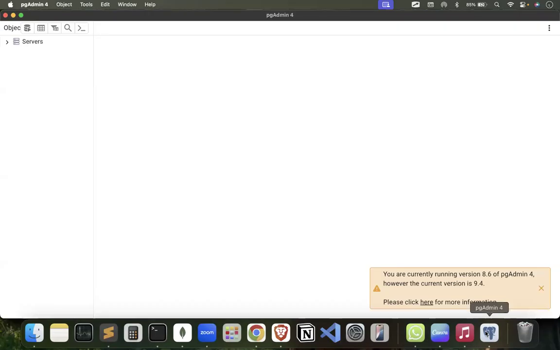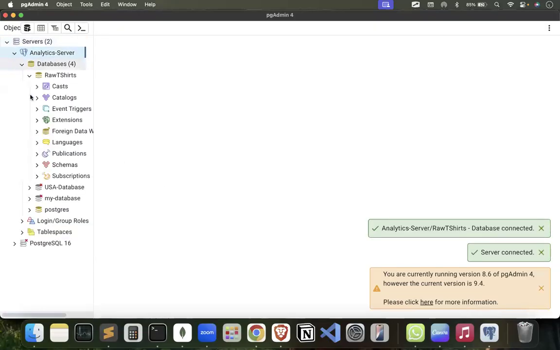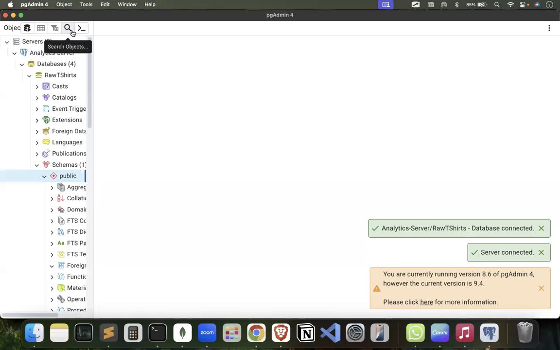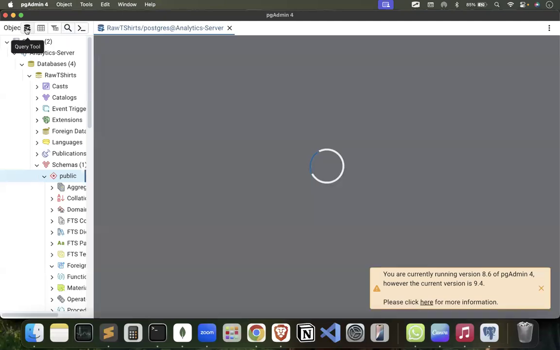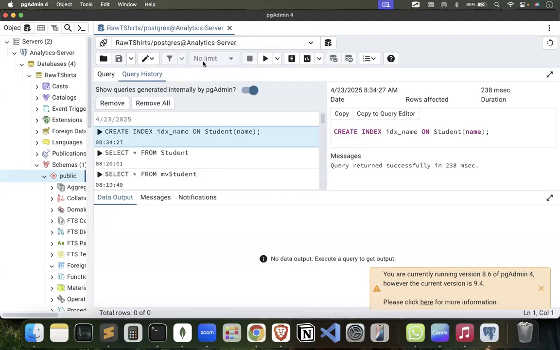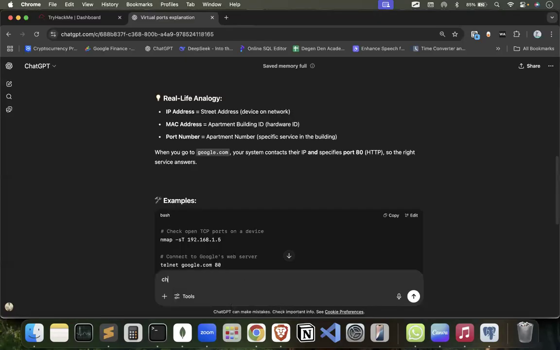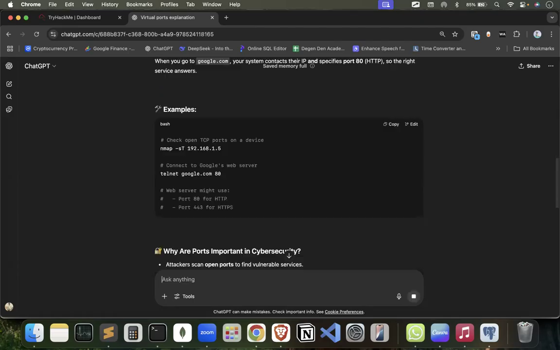Just like this one. Now I open pgAdmin. pgAdmin will run on a port. Let's see, it's 5432, I think. So I can check if 5432 is open on my own Mac.